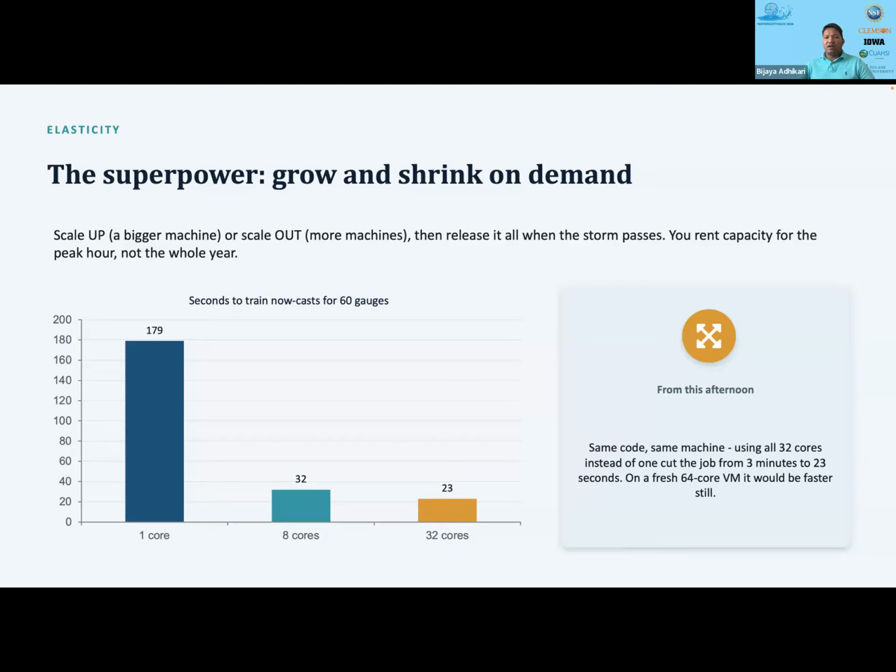This chart is a real result from the workshop notebook that we're going to run in a bit. If there is a one-core machine and we use just one computing core, training a custom model on 60 gauzes takes approximately 180 seconds. If we do it on 8 cores, it takes 32 seconds. And it takes only 23 seconds if we use 32 cores. It's the same code on the same machine, using all cores instead of one, so it cut the job from 3 minutes to 23 seconds.